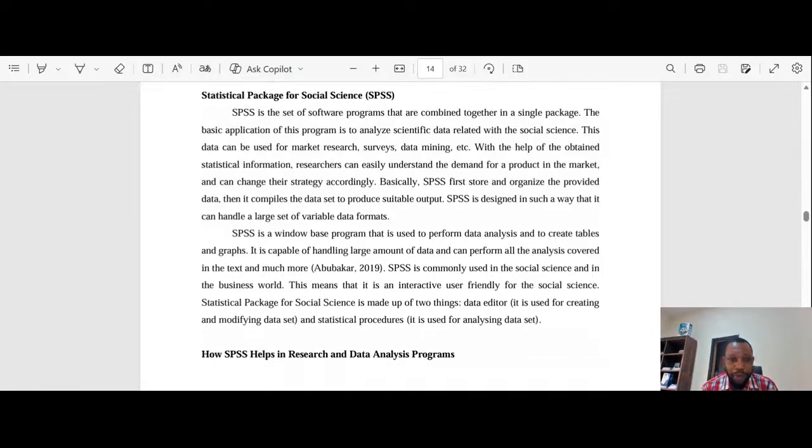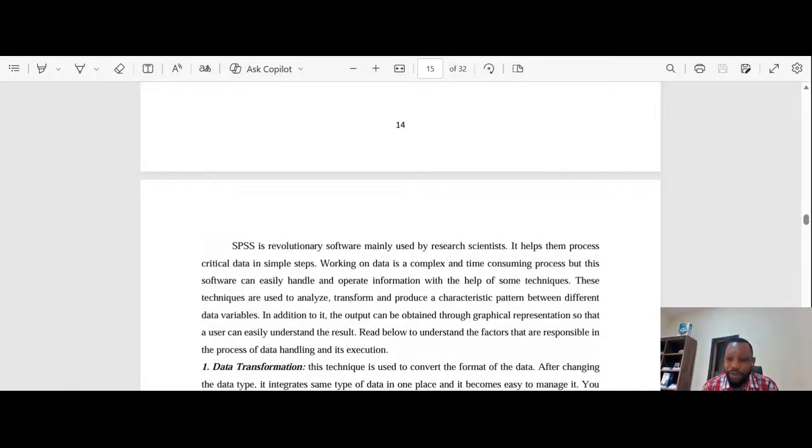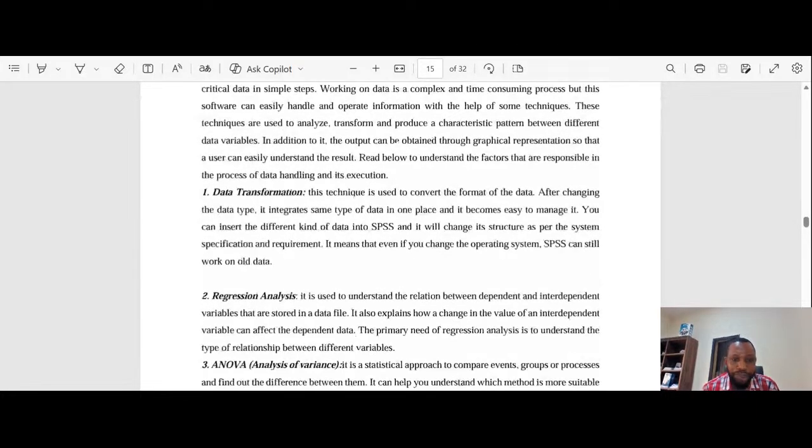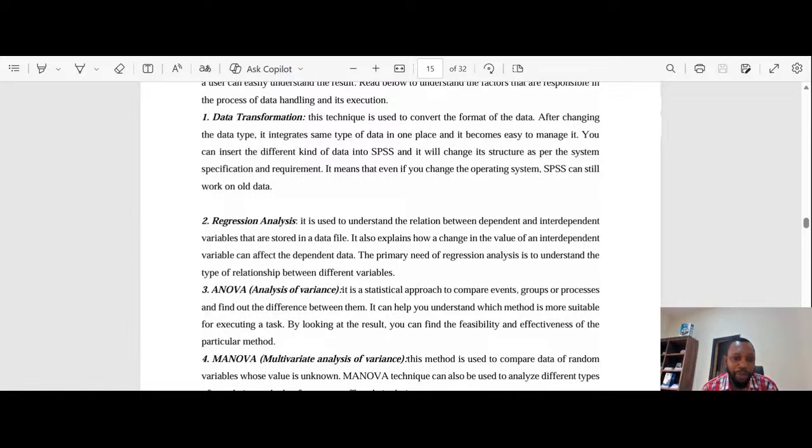Why is it good? Because as a researcher using quantitative method, you are dealing with statistics and figures, and for you to be able to quantify these figures, you need SPSS. So how does SPSS help researchers as a data analysis program? SPSS is a software that is used by research scientists. It helps them to process critical data in simple steps, and working on that data will help you to achieve the essence of what the data were meant for.